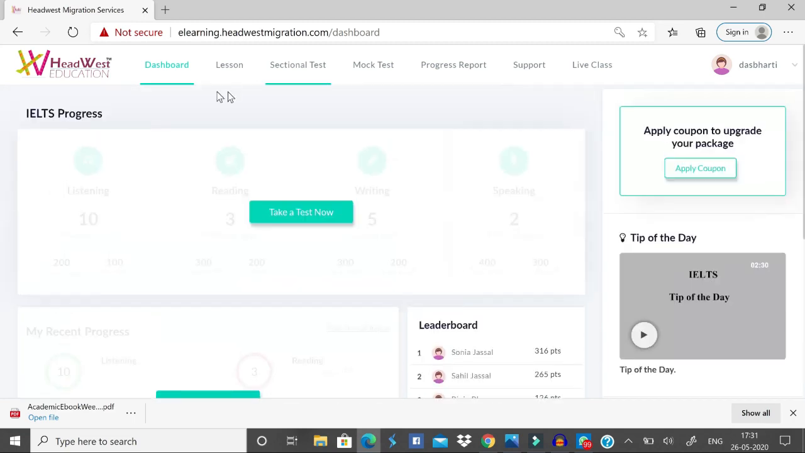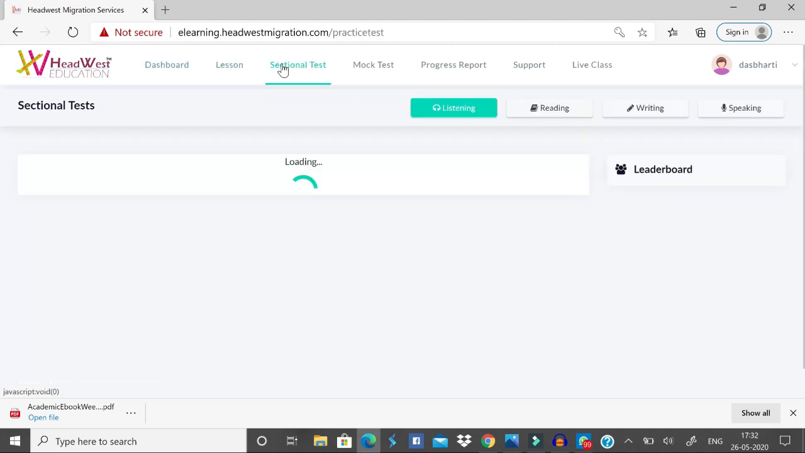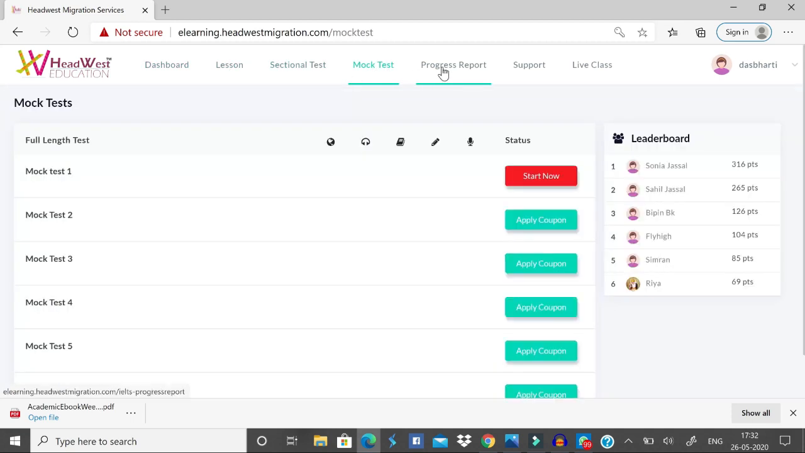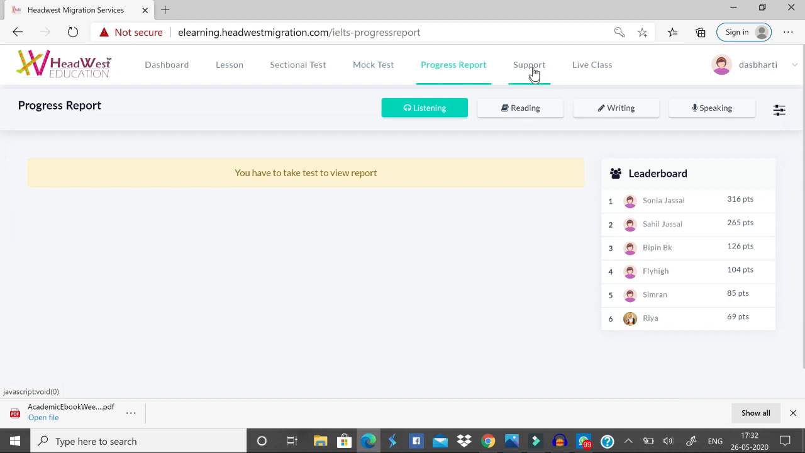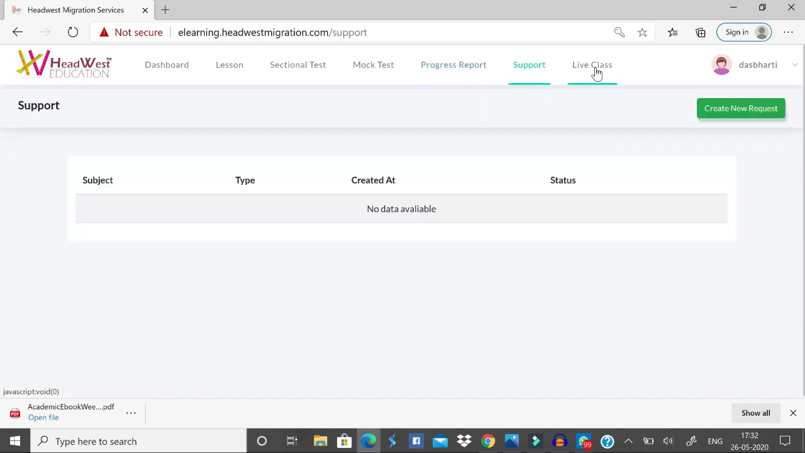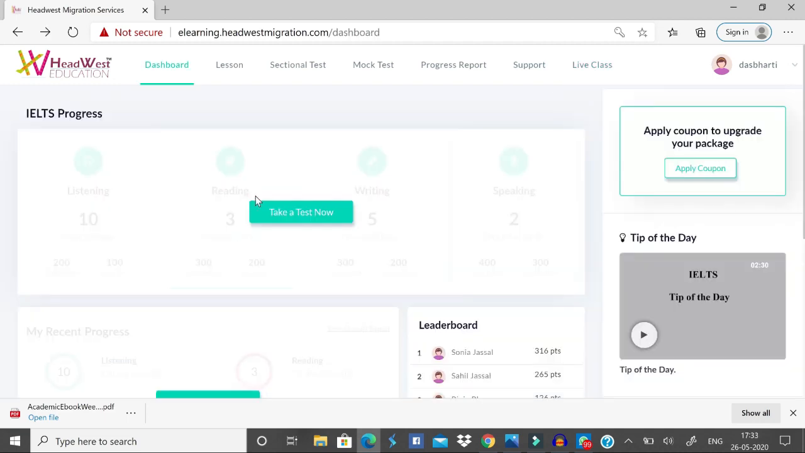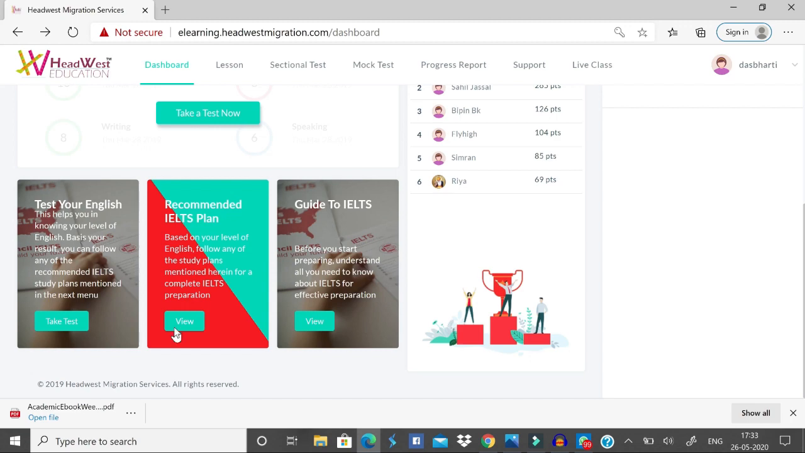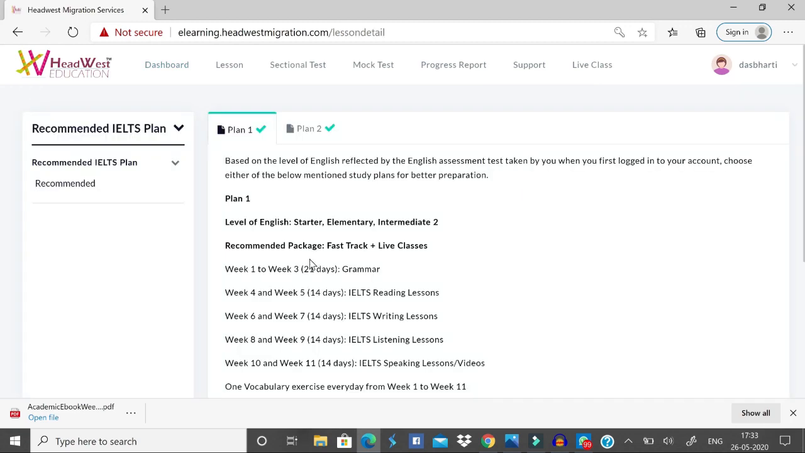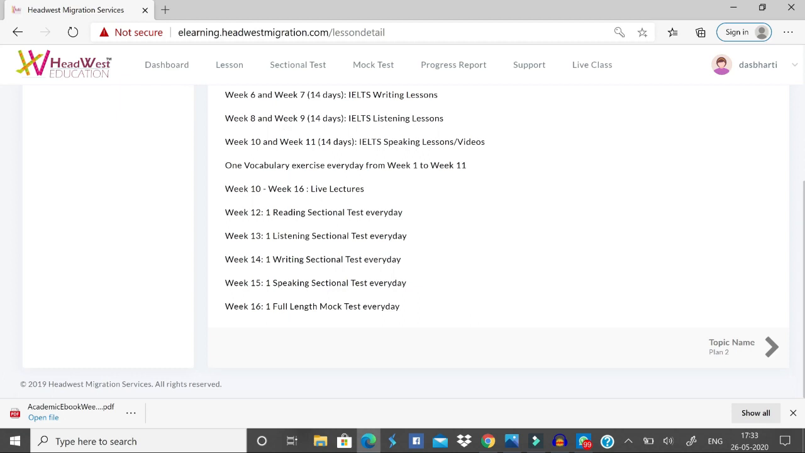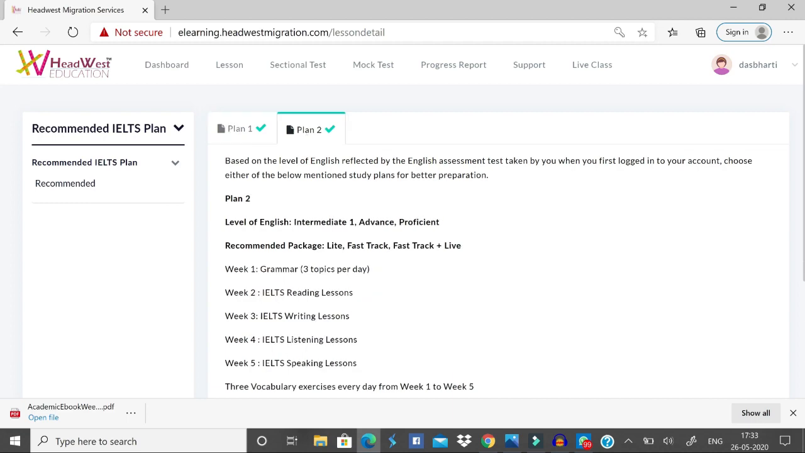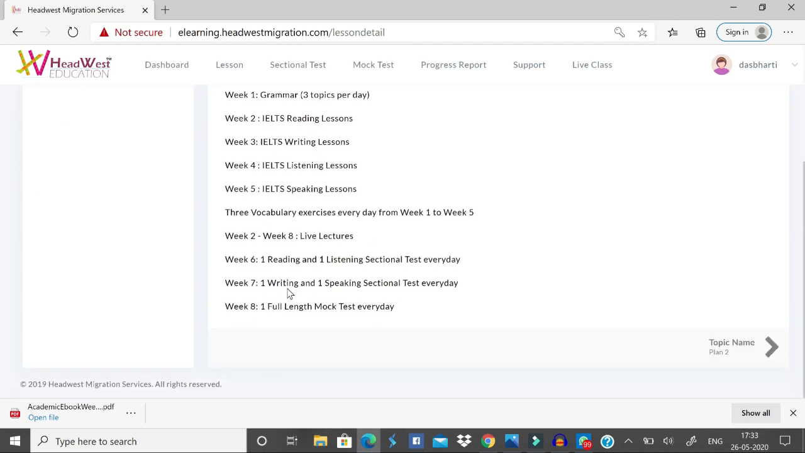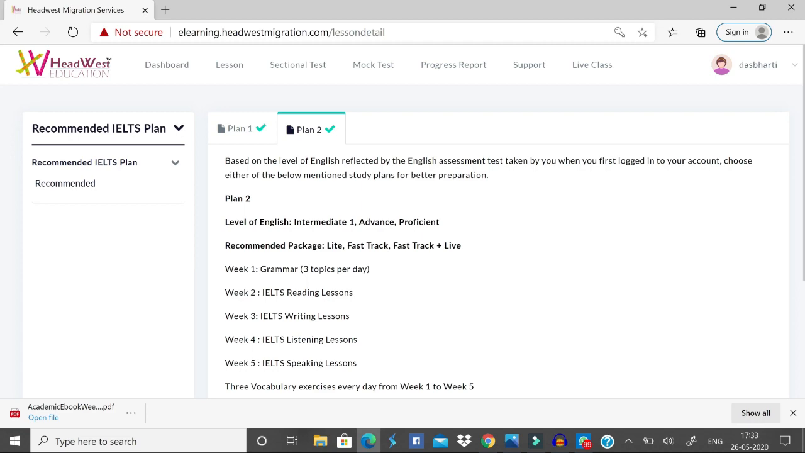Now, all the elements are displayed over here: dashboard, lesson plans, section test, mock test, progress reports, your support panel, and your live classes. Right? Now you choose what level you're on. There's a recommended plan. You can go into the plan section, view what plan you need to go on. There's a 16-week program. On the 16th week, you'll take your mock test. You can go on plan 2, and that will be 8 weeks because you're on an advanced level. It depends what level you are on.